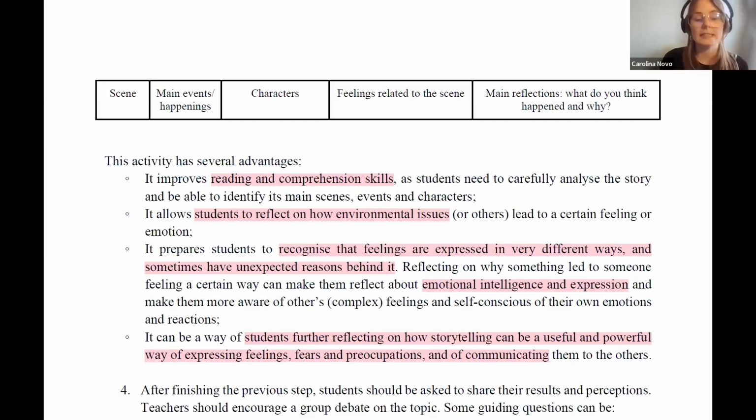So don't worry. The idea is that they should fill this table, identifying the main scenes of the story. This is good for developing their reading and comprehension skills. They have to understand what is happening in the story, the main events, the characters, and also the feelings of the characters in the story, and maybe reflect on why that happened. So this also fosters their comprehension and reflection skills.